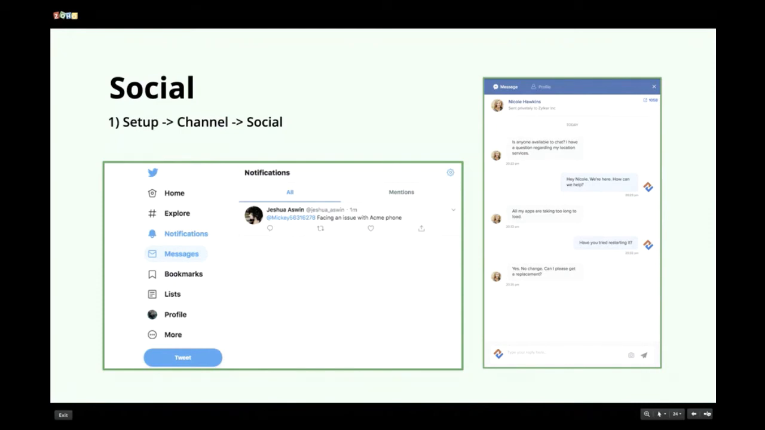If your customers @mention you on a post, and if you feel that it has to be automatically converted as a ticket and moved to a specific department, we can very well configure that. Once you click on Setup, Channel, and Social, you'll be able to see the different configurations that you could do with respect to your social channel.